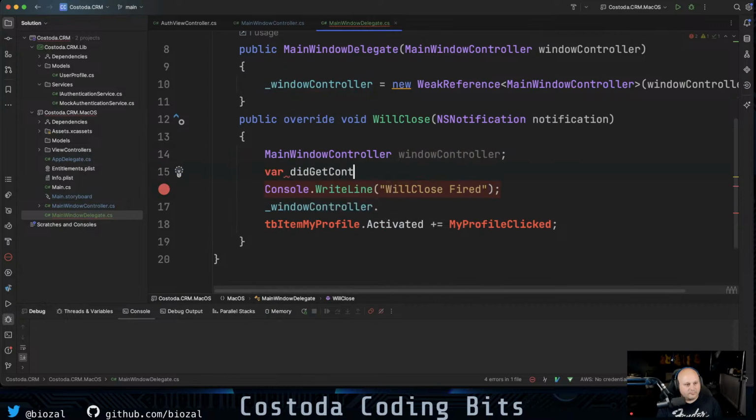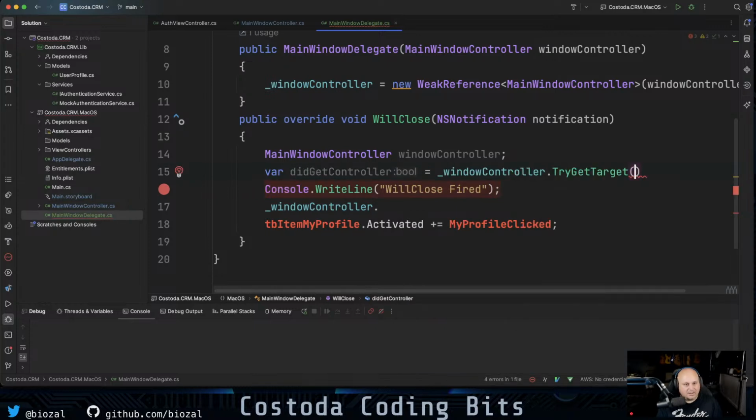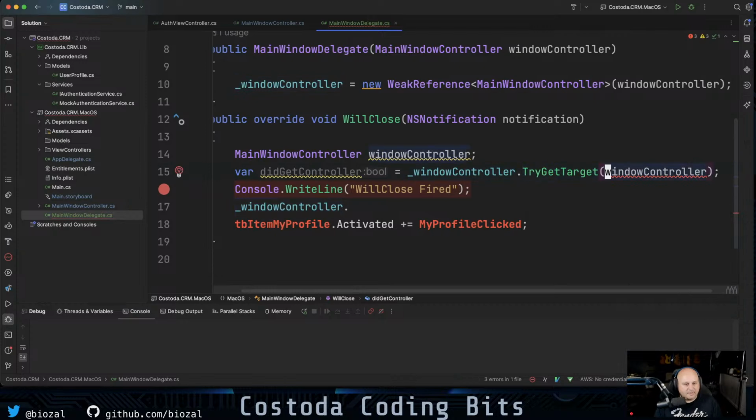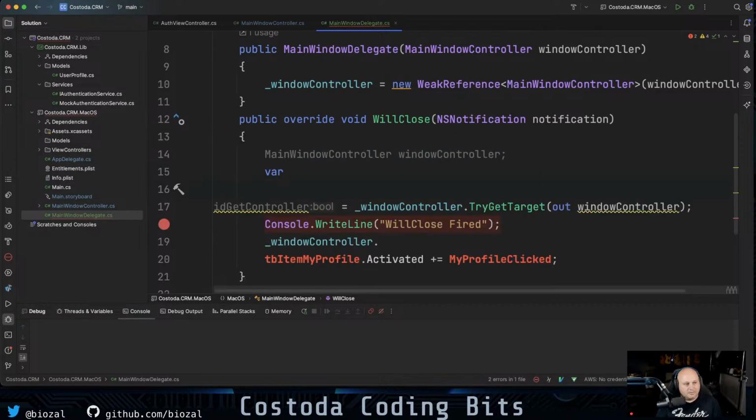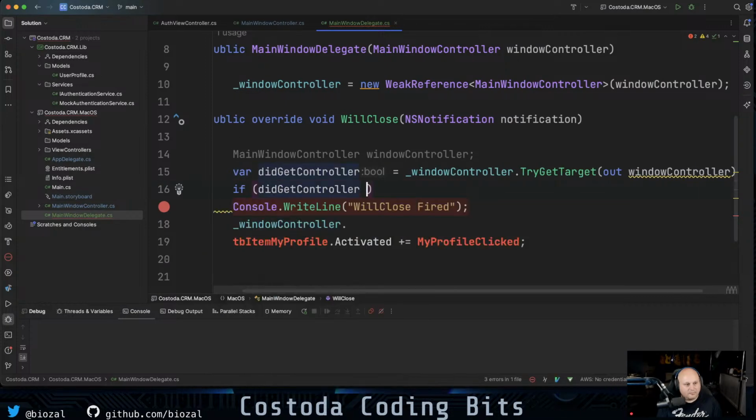and then we'll have to say var did get controller equals window controller. I know this syntax is not the greatest in the world, but we need to validate that we can get it, and this is using pointers. So we'll have to say window controller. And what should happen now is that, let's see if this works. Out. Yep. And then we'll say here, oops, undo. What's going on here? Why am I not undoing? There we go. And then we'll say if did get controller and window controller is not equal to null.